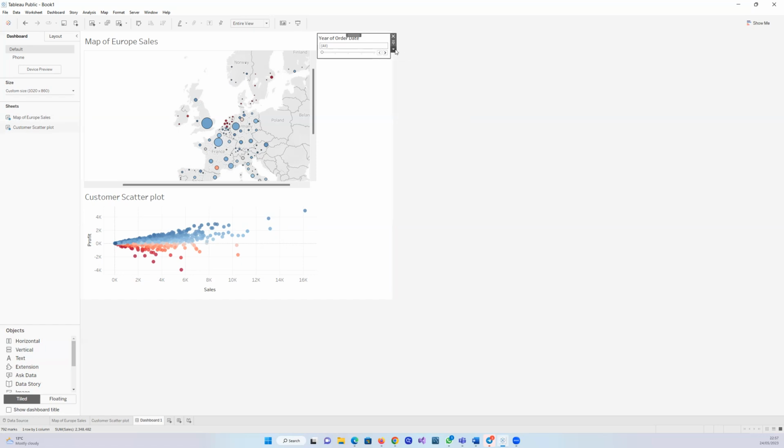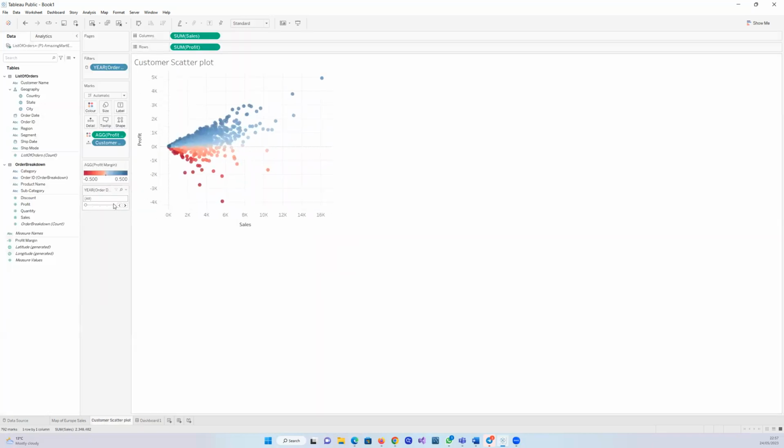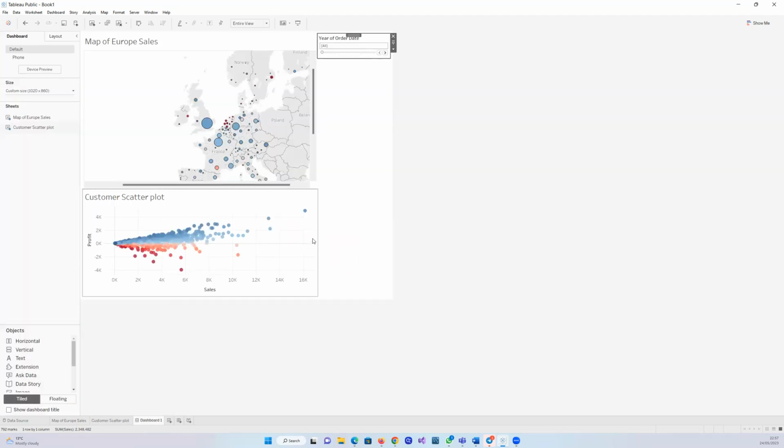Yes. That year of order date is showing in my customer scatter plot, but it's not showing on the dashboard. How can I bring it in? You have it here. And when you dragged it, did you close it? Yes.